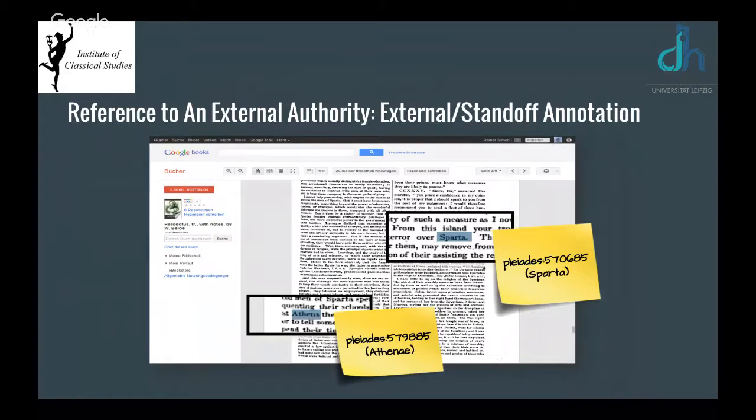Now, in the digital world, this would be a reference to a gazetteer, which is an external authority that not only allows you to disambiguate that place, so to identify that in a stable way, but also allows you to associate to that place a number of other information.